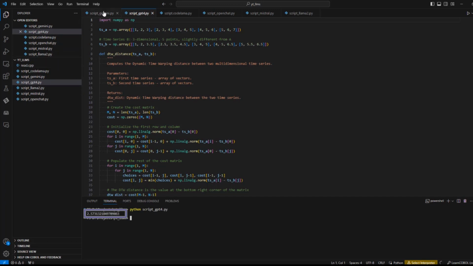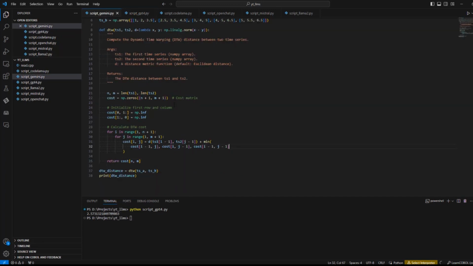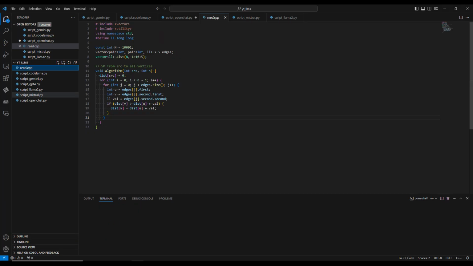From the perspective of error handling, GPT-4 did not implement any type of handling. I would have expected it to at least check that the input parameters are not null, and if they are indeed NumPy arrays. For evaluating how GPT-4 reads code, let's use an implementation of the Bellman-Ford algorithm written in C++.